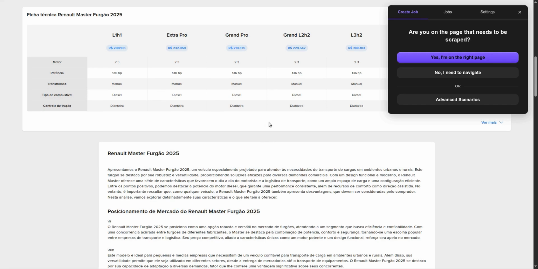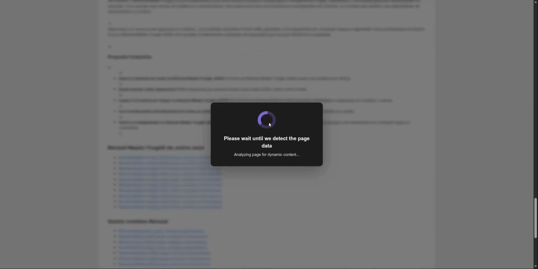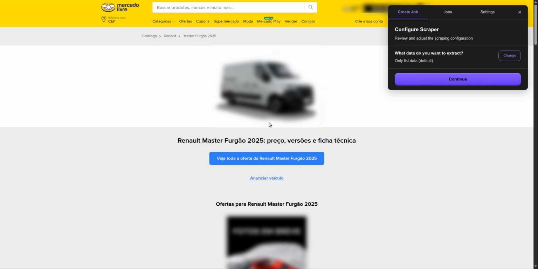Click the violet button. I'm on the right page, so Minexa can analyze the layout and detect the vehicle data list automatically. Minexa has detected the pagination controls. This means all pages will be scraped automatically each time you run the scraper.